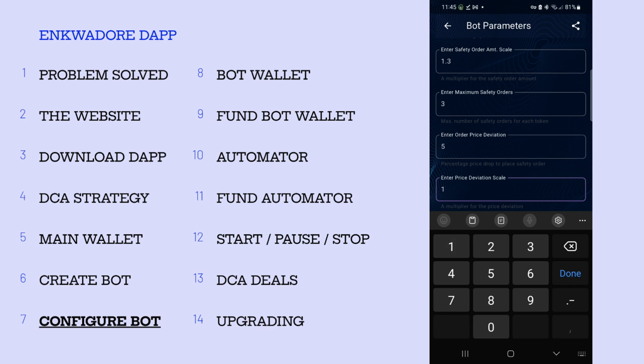So if we have a scale of 1, it means that every time the price drops 5%, the bot is going to buy additional assets or place safety orders. All right, but what if we have a scale of 1.1? So this means that for the first order, which is called the base order, let's see, that would be at $100. Then when the price drops 5%, it's going to place the first safety order.